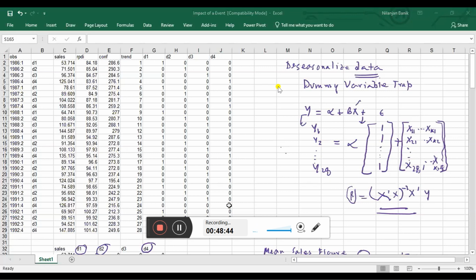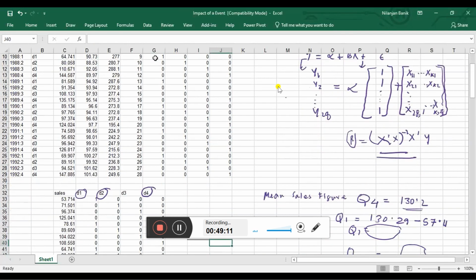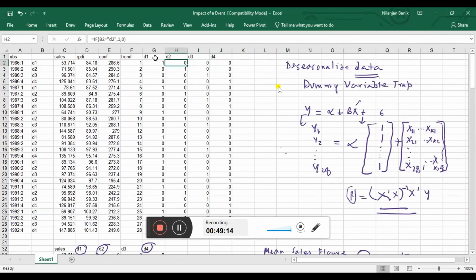So Yogesh is saying, can you repeat the process of deseasonalizing the data? So Yogesh, what we do in case of deseasonalizing the data is you first create a dummy variable of the quarterly data. That is step one. Step two is once you have created the dummy variable, like the way we have done over here, see, I've created D1, D2, D3, D4. And here I have used the if function, the logical if function, to create this dummy variable.